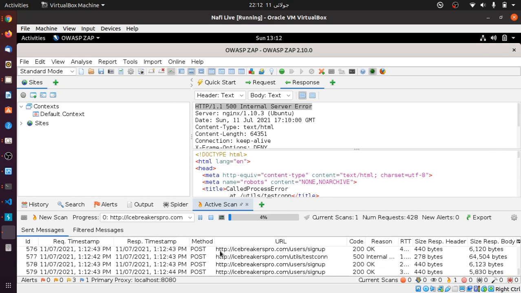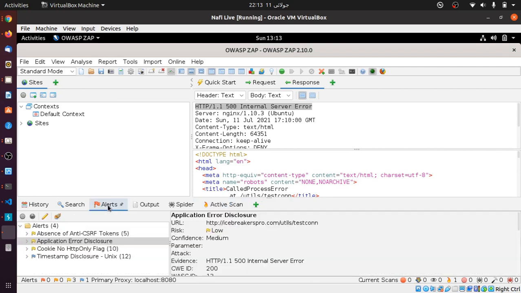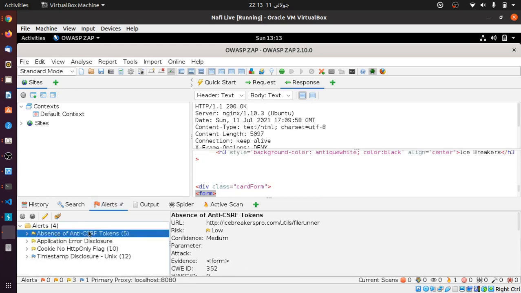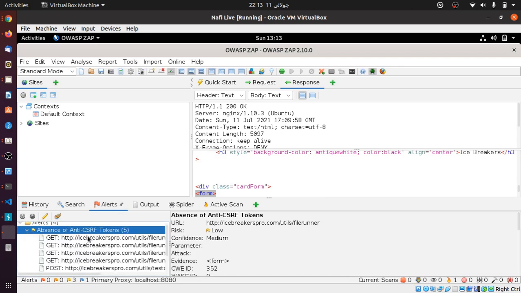So this is where the platform comes in, which provides you with a machine on which you can practice active scanning and complete capture the flag exercises. So here we see that our active scanning is going on, and if we see the alerts section side by side, we see all of the alerts coming in. The absence of anti-CSRF token. It has found 5 URLs for it by now.